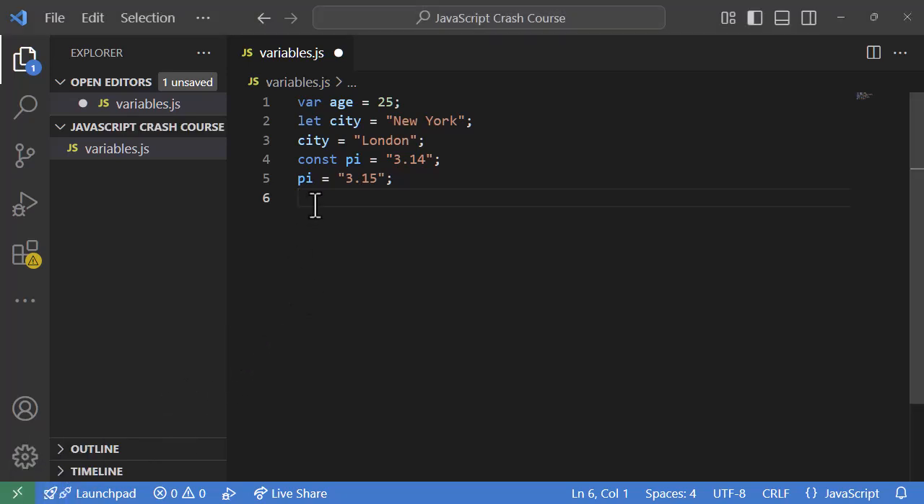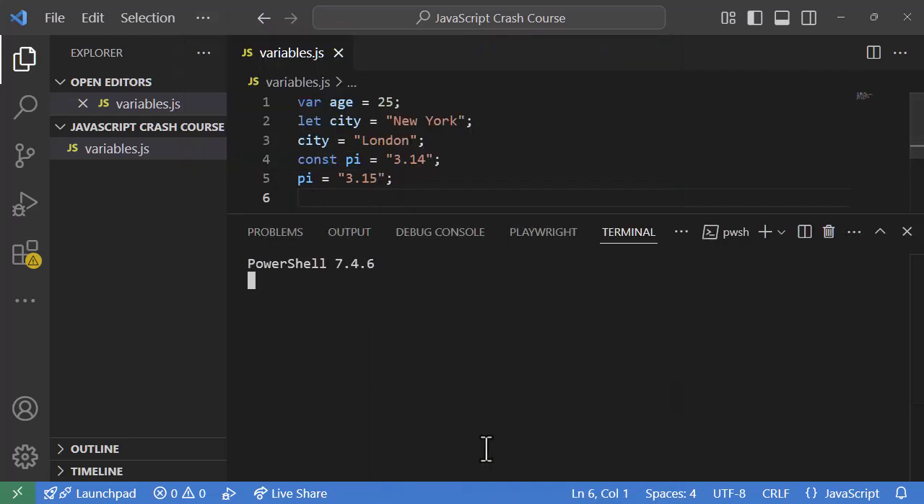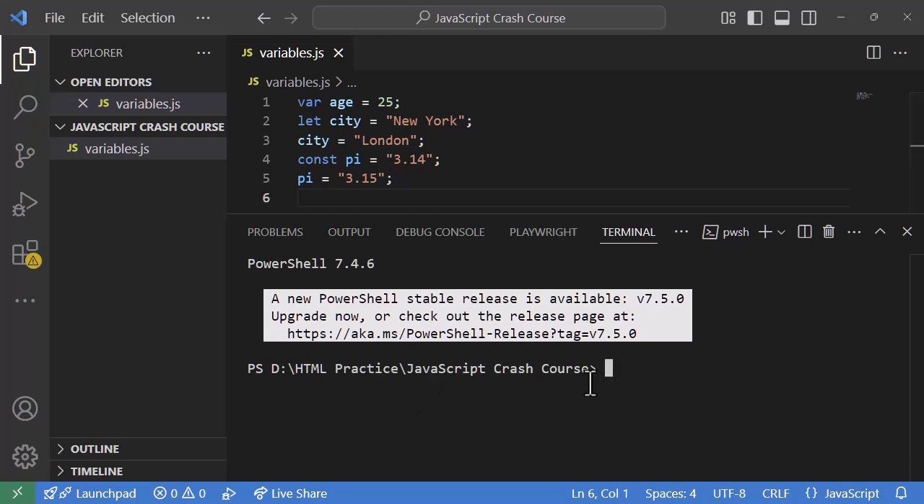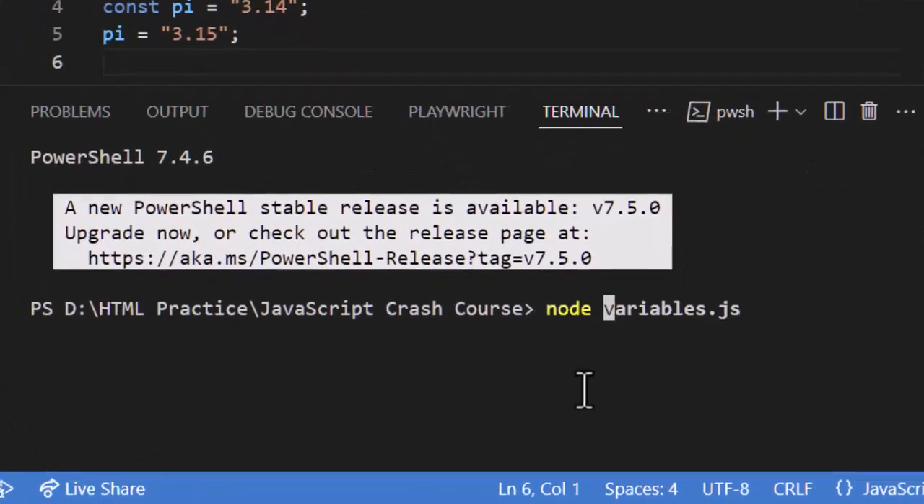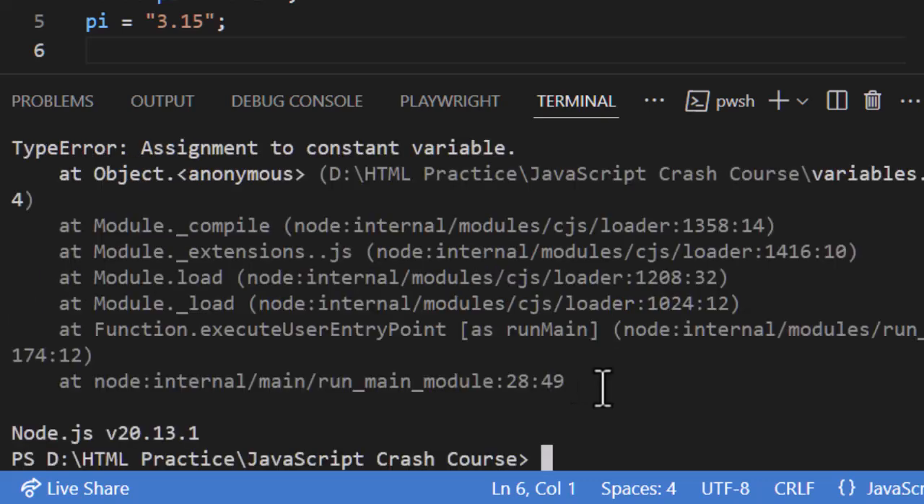So I'm going to save this file using Control S. Then I'm going to go to View menu and select Terminal, which is gonna bring up a command prompt type thing over here in Visual Studio Code. And then I'm going to execute this file using node by typing node and giving the file name, which is variables.js, and pressing enter. And we immediately see a type error, assignment to constant variable, just as we expected.